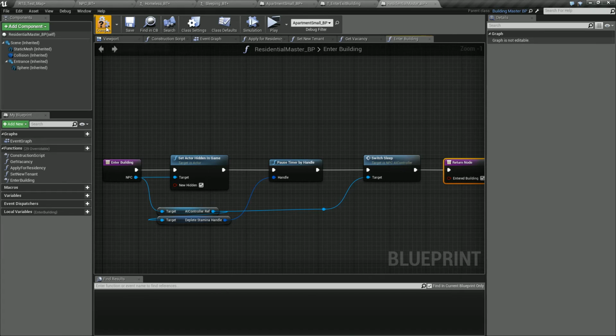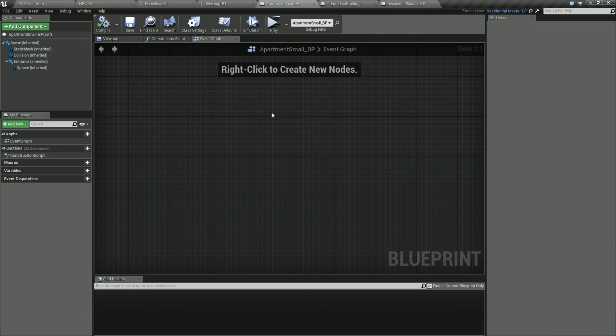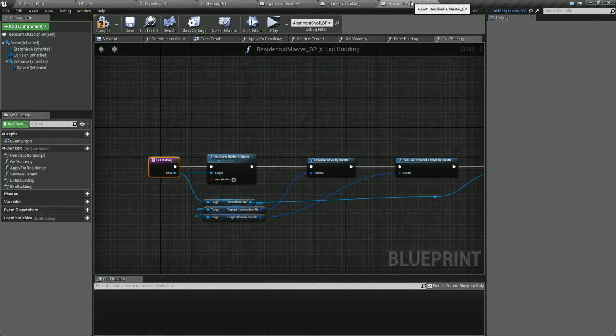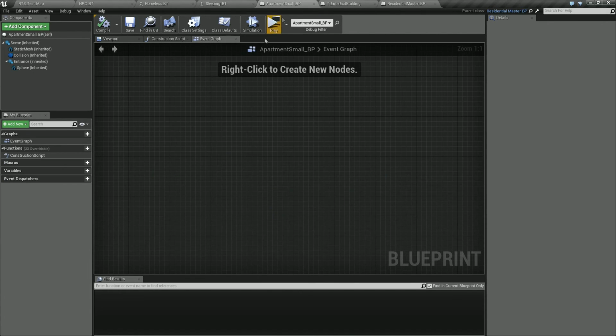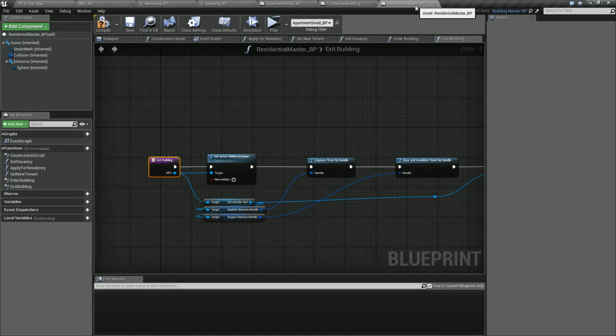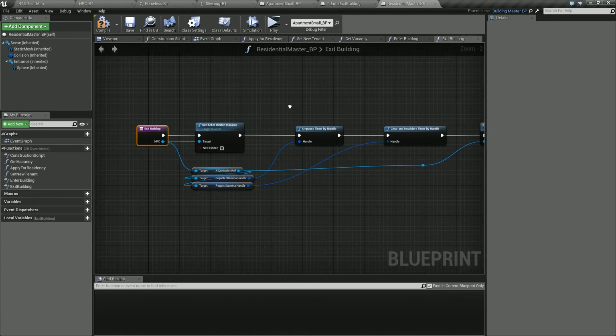Okay, so do that for the exit real quick, and I'll be right back, and we will test it one last time. All right, so back in here. So all I did, I'm back in the apartment small blueprint. After copy and pasting the enter and exit, you'll notice that the names of the functions actually changed to enter building _0, exit building _0, because we're putting it back in the master here. Just delete the functions. We don't need them because they're being handled by its parent, which is a residential master.